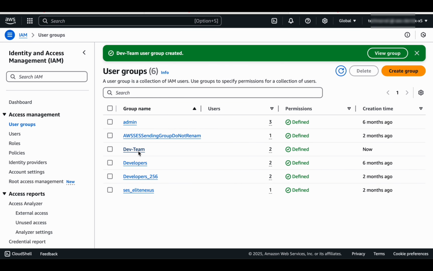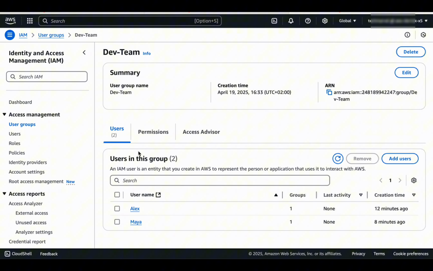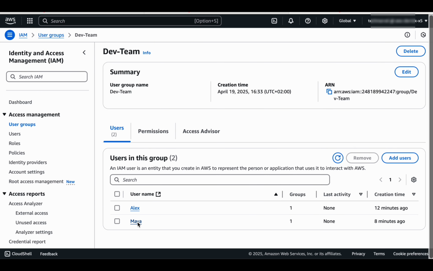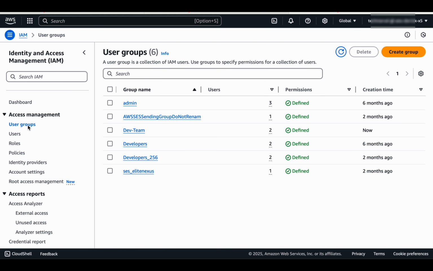Now this is the Dev Team. If I click on the Dev Team, you can confirm we have Alex and Maya. So going back to the left navigation pane, I've clicked on User Groups. Now let's create our second group. We'll click on Create Group.